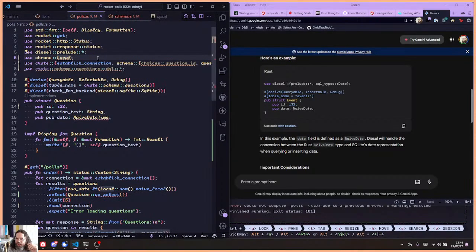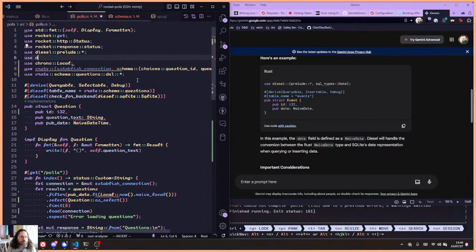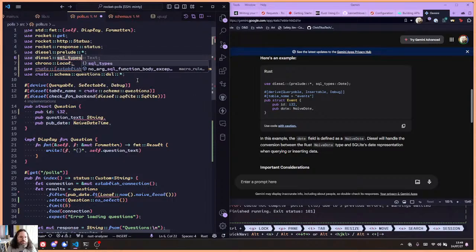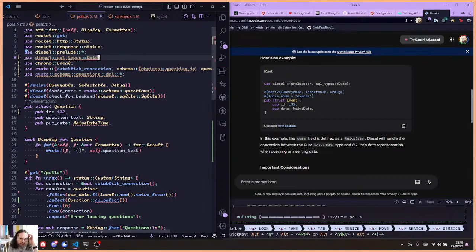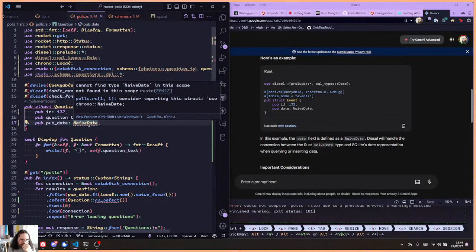They're not using that. They're using this other one. And then SQL types date. Use Diesel SQL types date. Okay. And then this is just marked as naive date. But you can't find that in the scope.